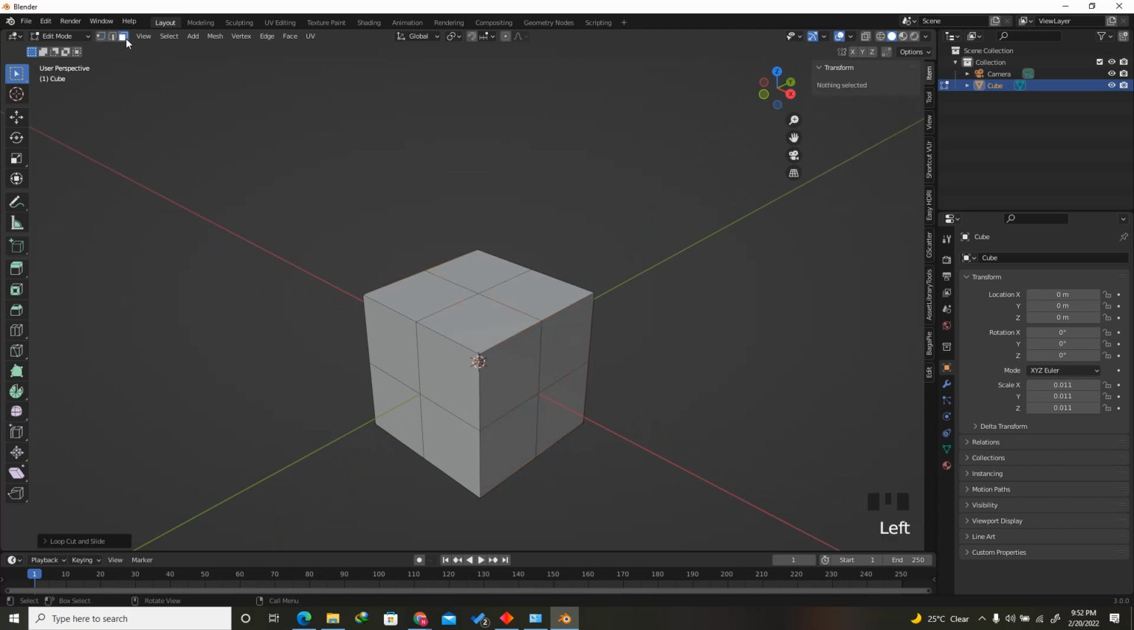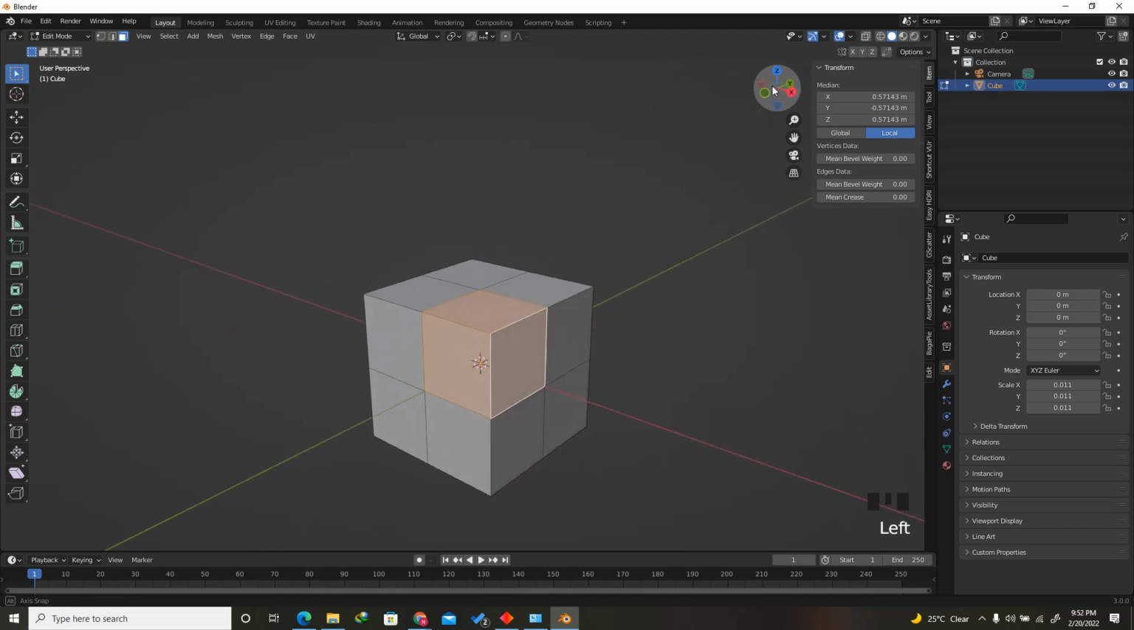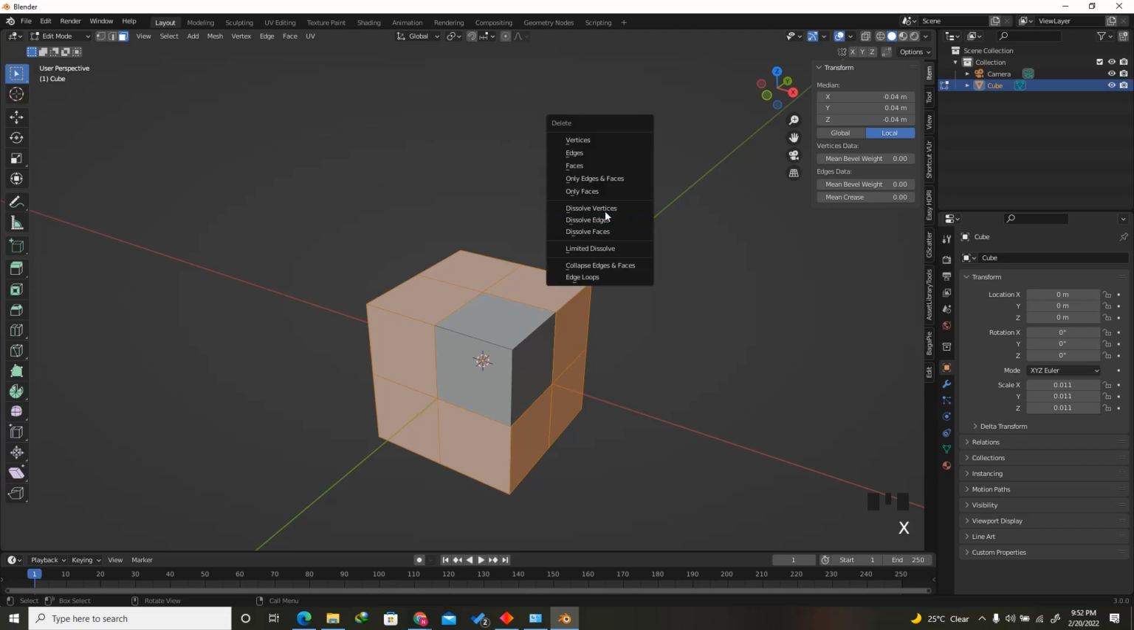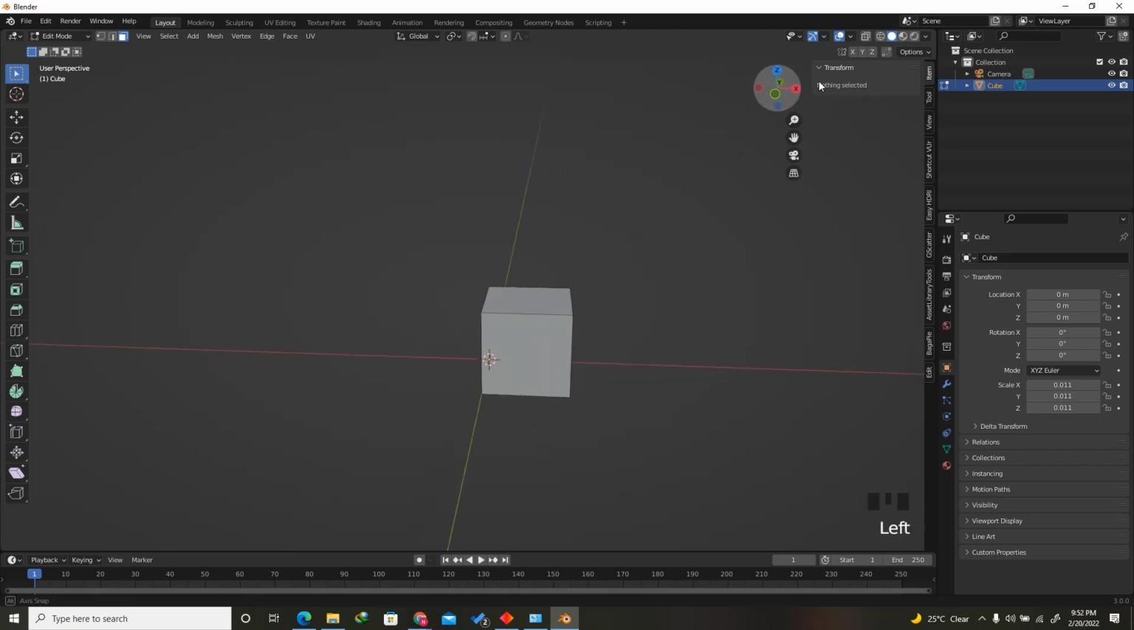After this, I'm going to select this face, and this face. Hold Shift to select multiple faces. After you have selected this, press Ctrl I to invert the selection, and then press X and then Faces. Now we have only this face.